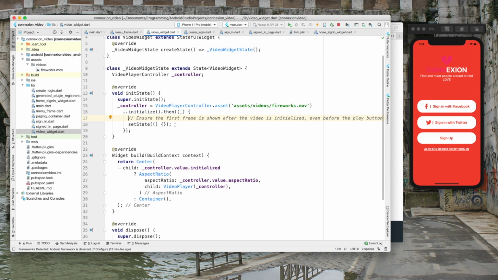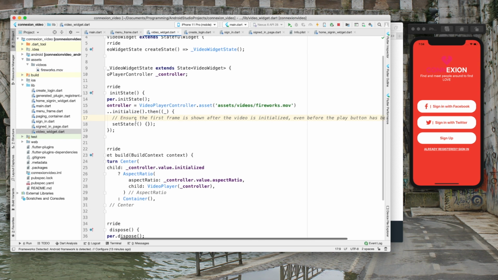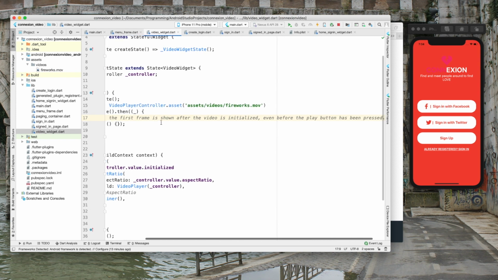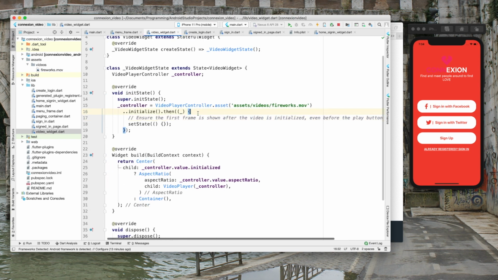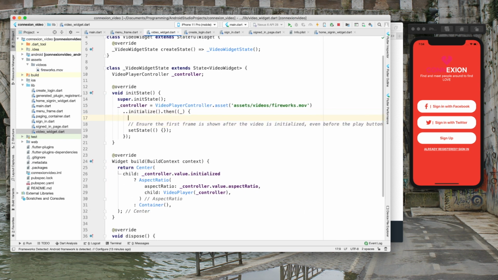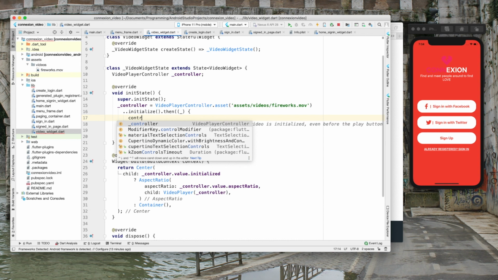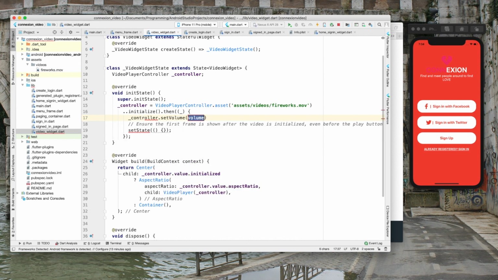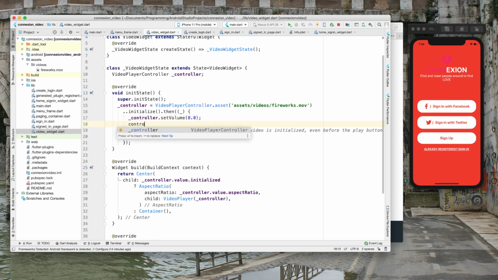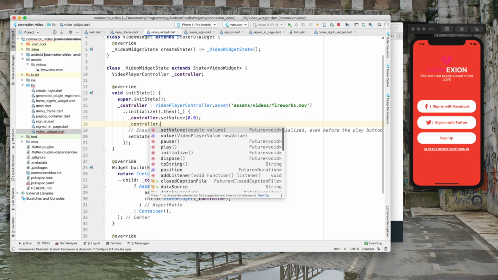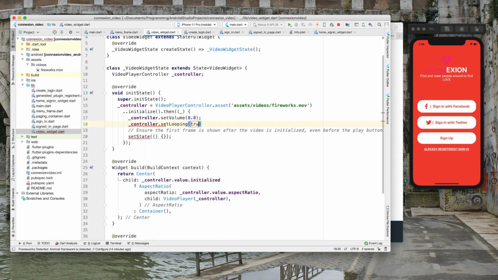The next thing that we want to do is, we're going to leave this setState because you see there's a comment here saying that it will show the first frame after the video is initialized. So we're okay with that. But there are a couple of things that I want us to do here. And one of those things is to set the volume. Just for our purposes, we're going to set the volume to 0. There's a couple more options like setLooping. Set this to true if we want the video to loop and to keep playing over and over again.